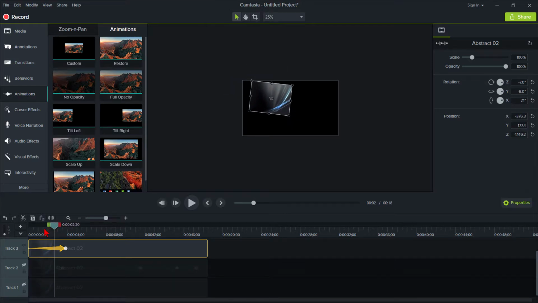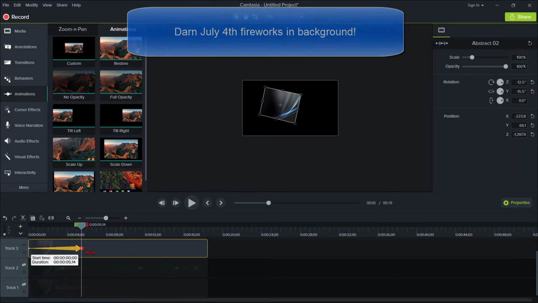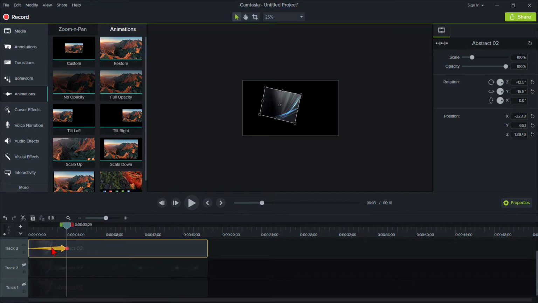Okay, so let's play with that just a bit. Okay, so there it's hit the end of its animation cycle, and if I leave it alone, it's just going to stay put in that location. I can slow the animation down or speed it up by dragging this animation out. But now, to give it the illusion of kind of floating around, I'm going to move the playhead farther out in time.